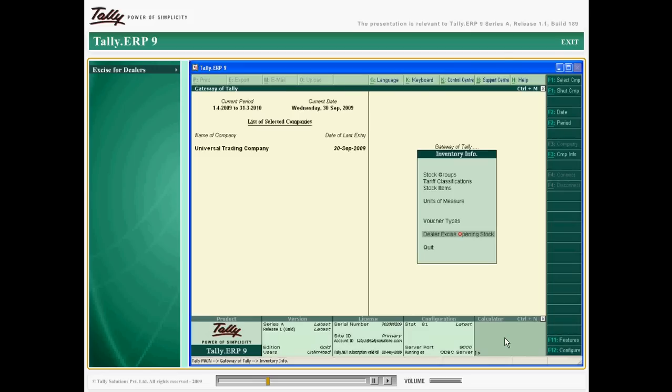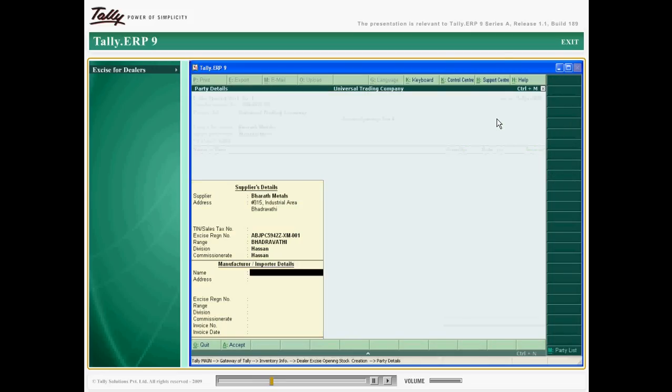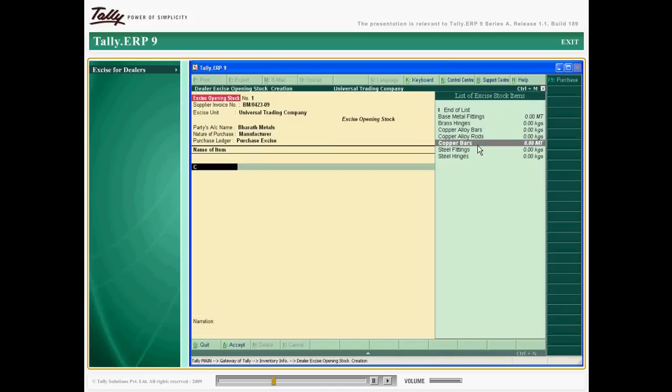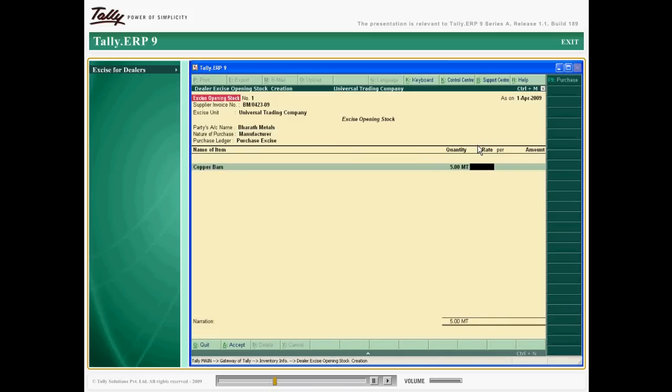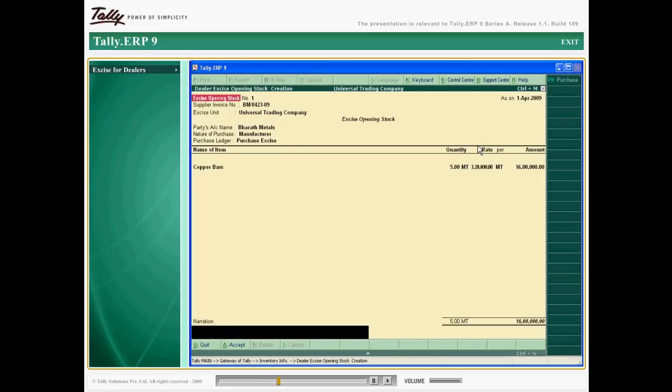Passing on the details of the supplier and the manufacturer for existing stock of excisable goods is not a hard task. You can just pass an opening stock entry for these goods in an opening stock voucher type. This entry does not affect your accounts or inventory. It updates the details regarding the source of the stock item.